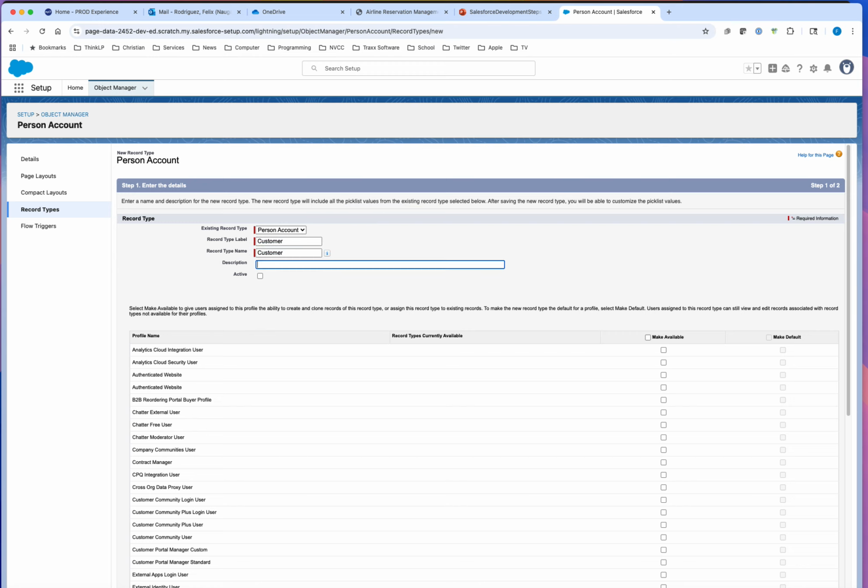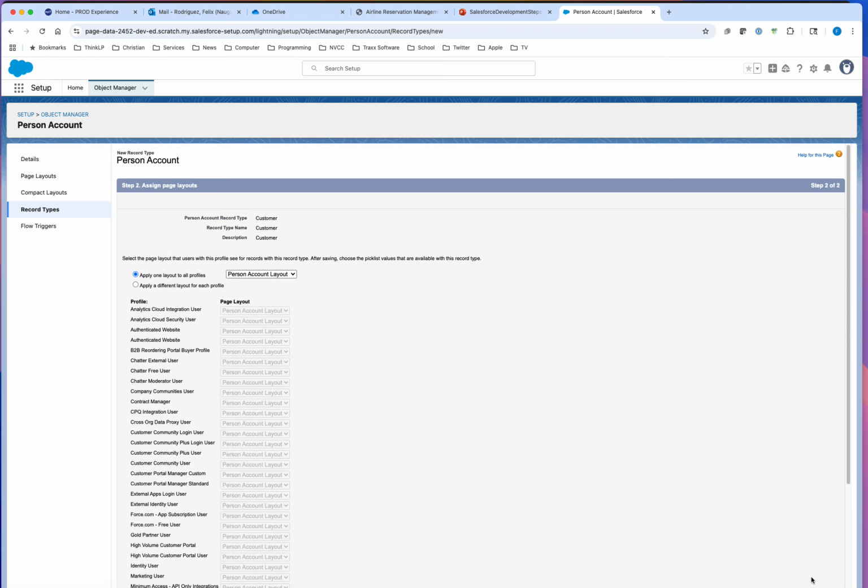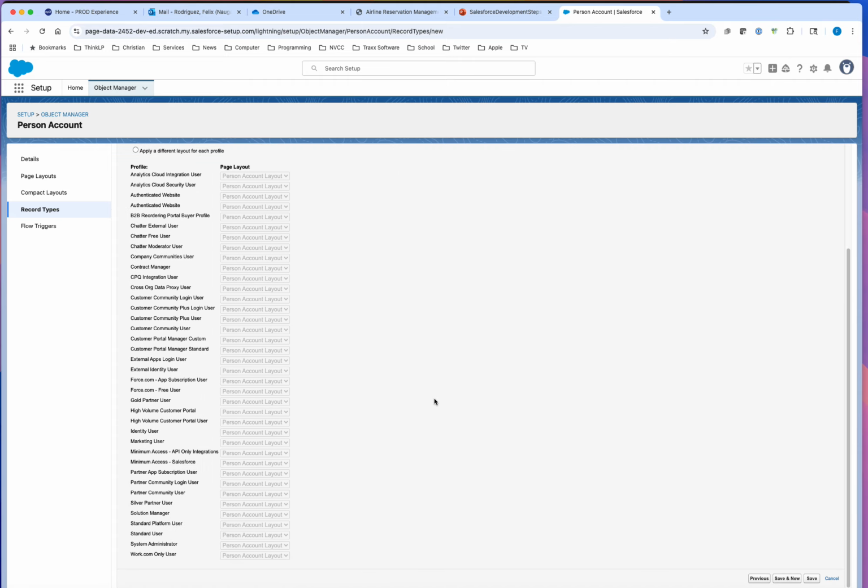Then I'm going to make it active, and make it available for all of these. I can even make it default automatically. I've made most of these default anyway. I'll also make it for here. Hit next. Alright, then there's a different layout. There's a person account layout, which I think is fine for our purposes. We'll leave that, and we'll do save.